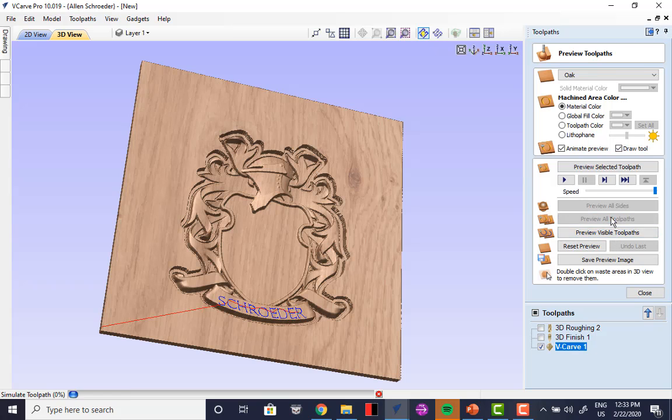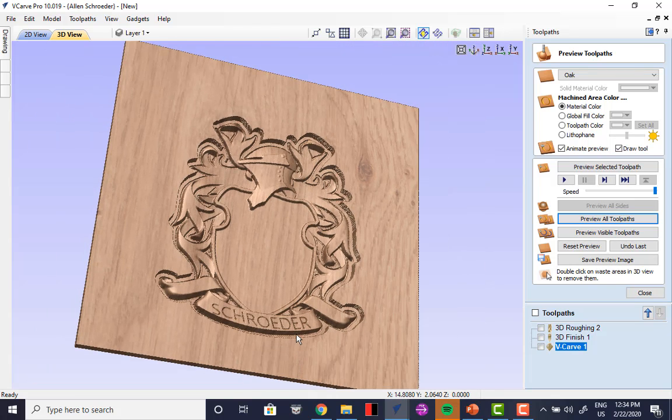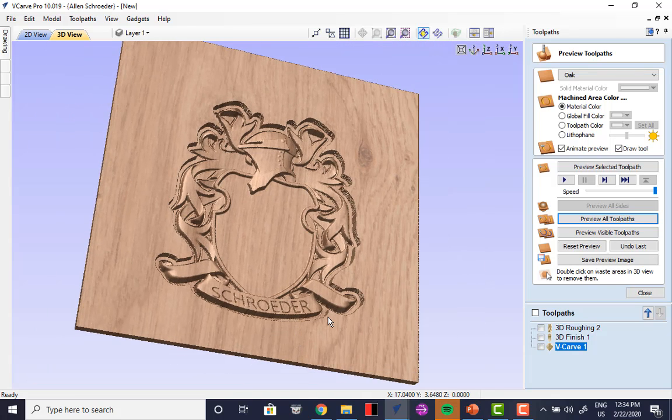And now if I preview all toolpaths, there's my Schroeder. It's going to be just right. See how that works? So if you're doing it on a 3D object, you got to project that onto your 3D object. Does that make sense to you all?